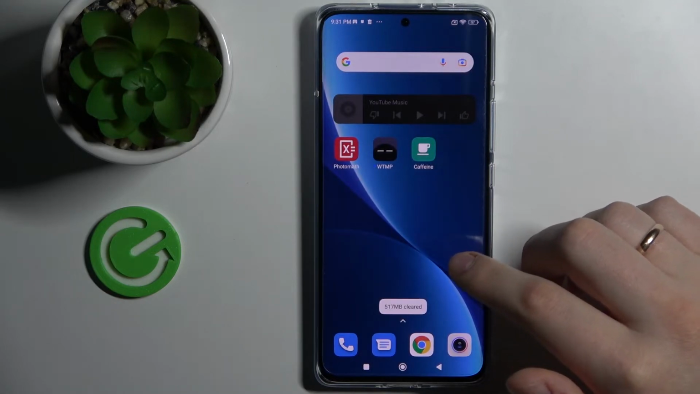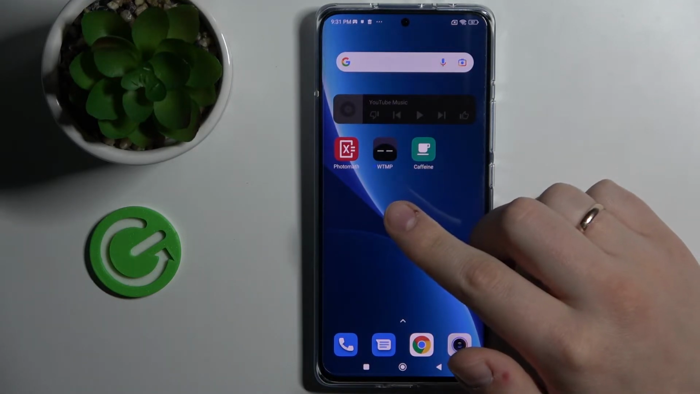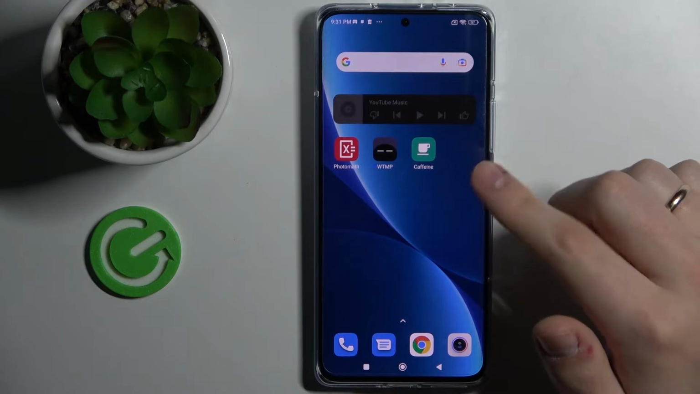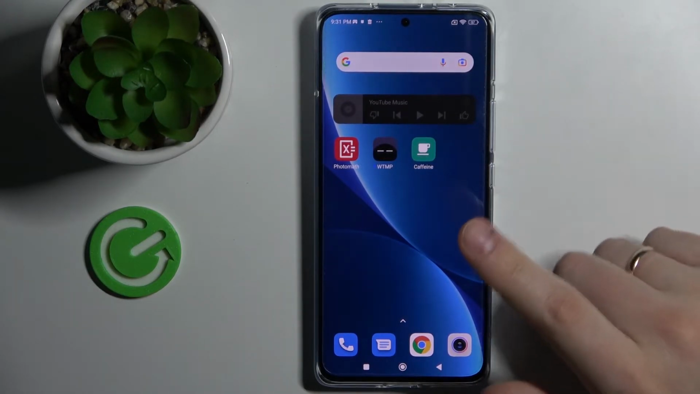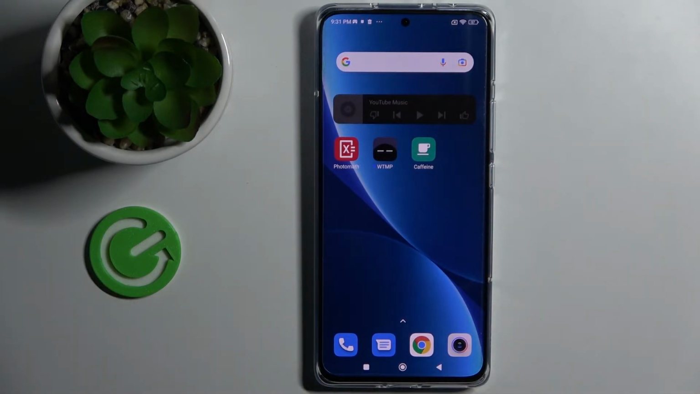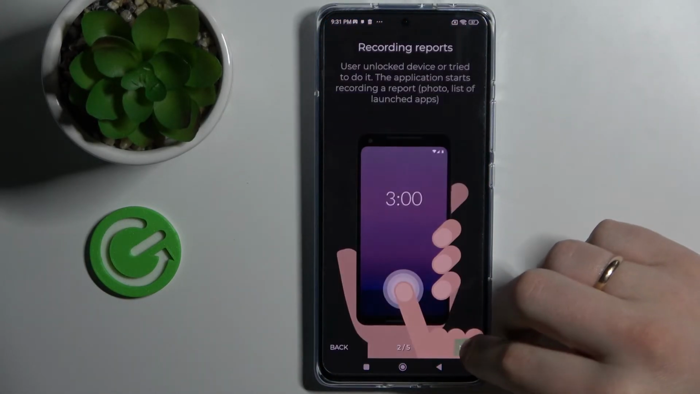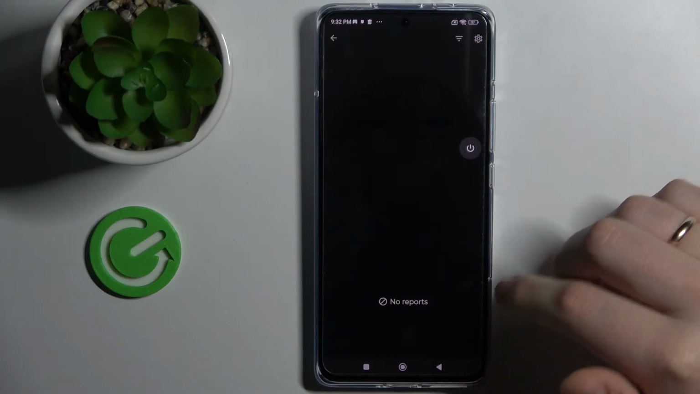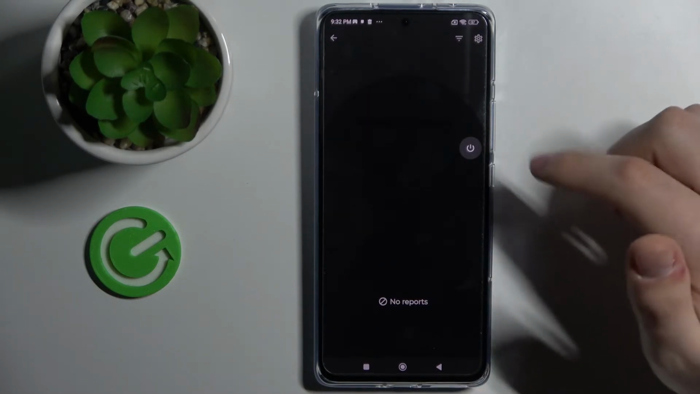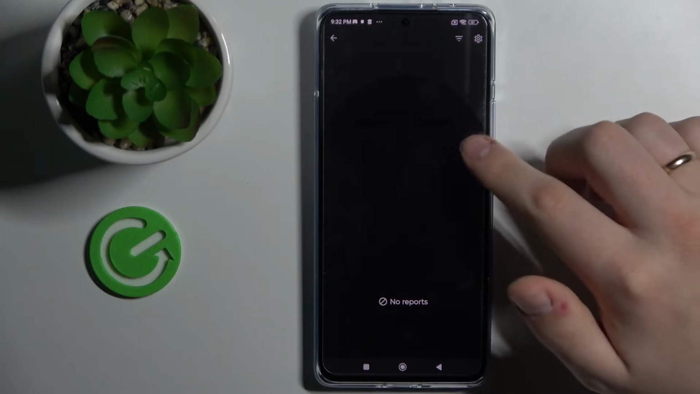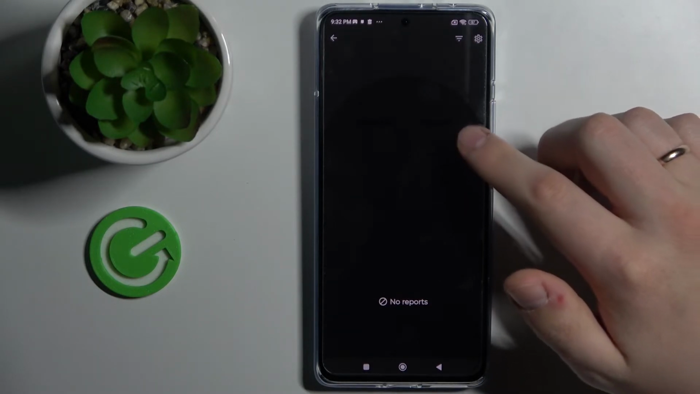And the last app that I wanted to show in this video is called WTMP, which stands for Who Touched My Phone, and it takes a photo once your phone is being touched or somebody is trying to unlock it, or if somebody actually unlocks your phone. So let's go ahead and open it. Here there is a small introduction, which lets us know how this app works and what it is needed for. In order to enable it, just press on this power button.